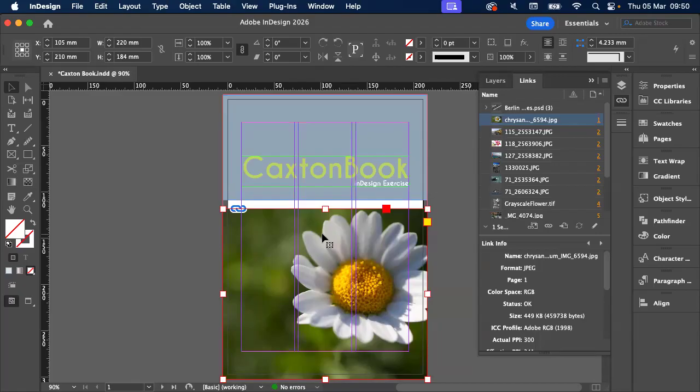Okay, if you don't have any errors, then that's okay. And that's what we want. We don't want any errors within the document.